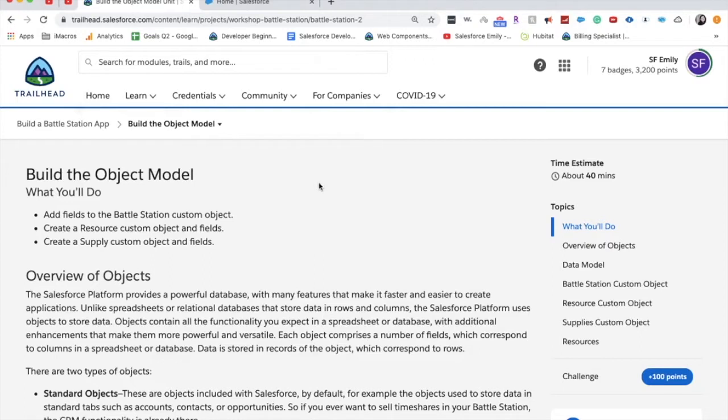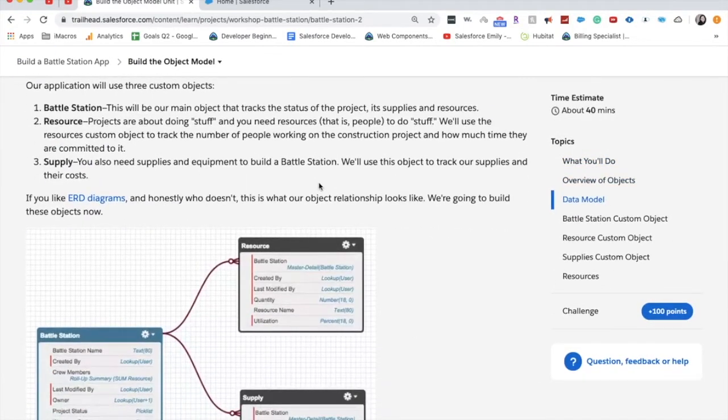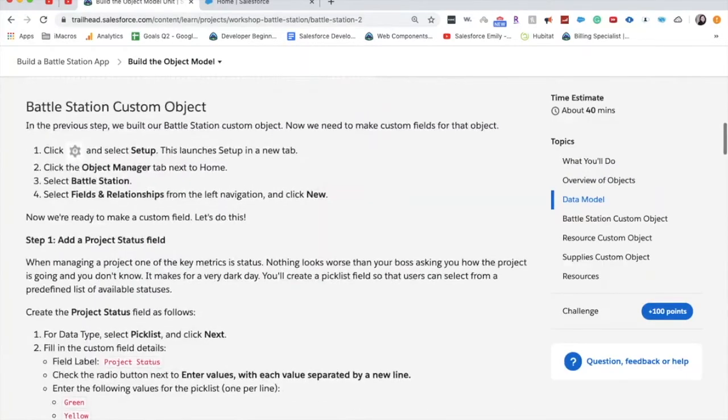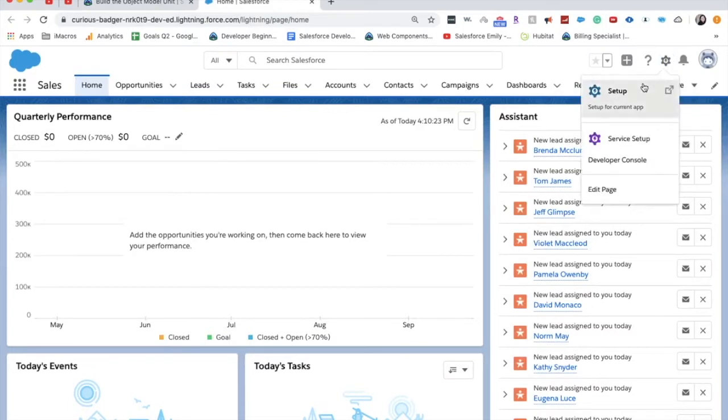We're continuing on today with our Build a Battle Station app part 2. This part will be building out the object model or the data model. So we're going to want to jump into our Trailhead org that we've been working on this project in. And we're going to go to the setup. So you click the gear icon up here, setup.